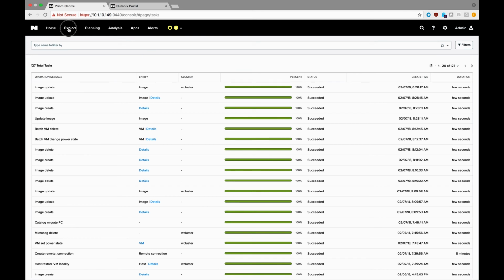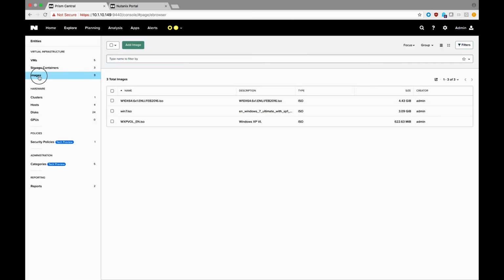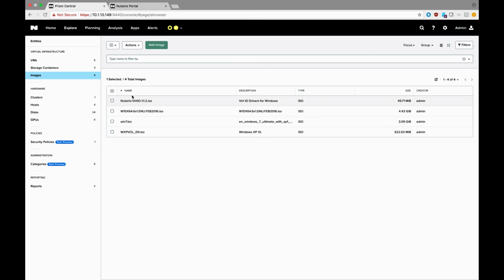So if we go back to the Explore page, select Images, we can see now that our VirtIO ISO is there. And also optionally, you can log into your cluster and go to the image configuration, and you should see it there as well.